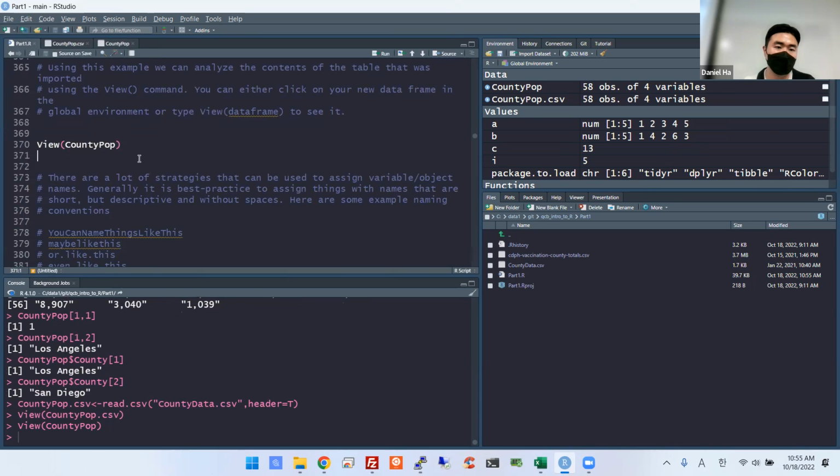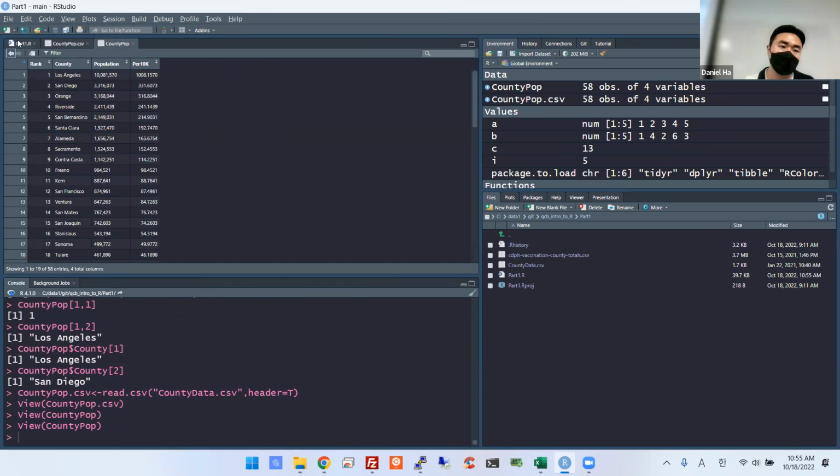So we just showed what the data structure of the county pop data actually looks like. You can either click on it in the environment here, or you can use the View function to pop up these separate tabs.